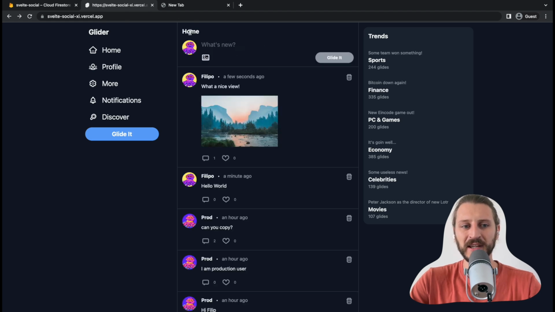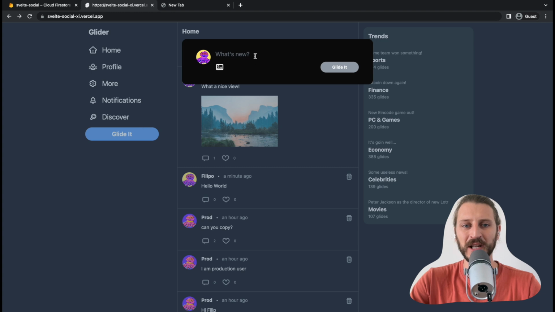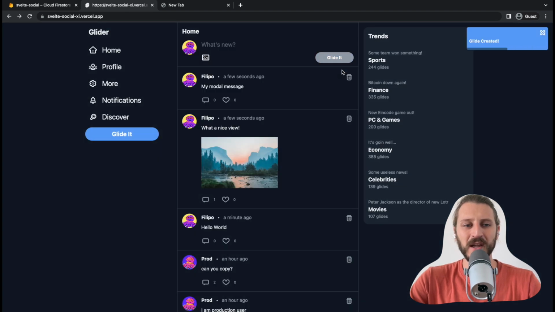We also create a modal window, and through the modal we can create these messages. So my modal message glided. Okay, then there is an option to see the profile.